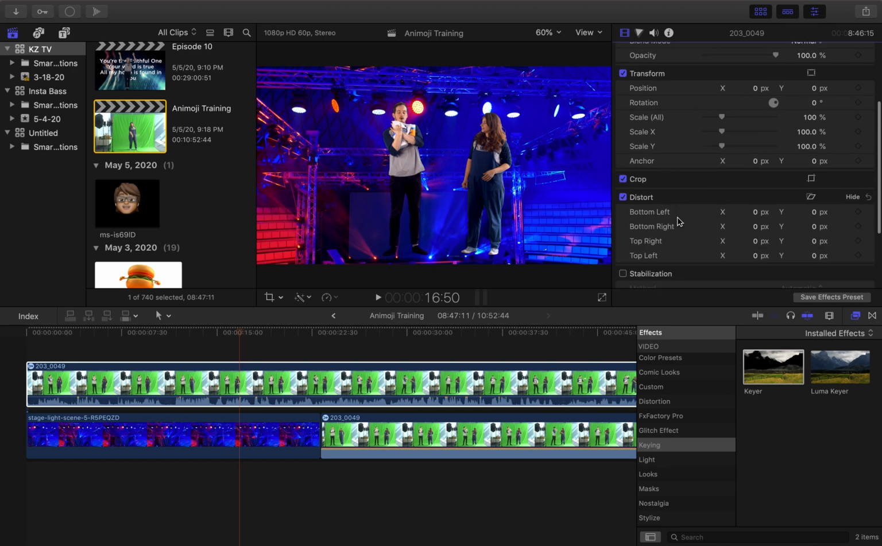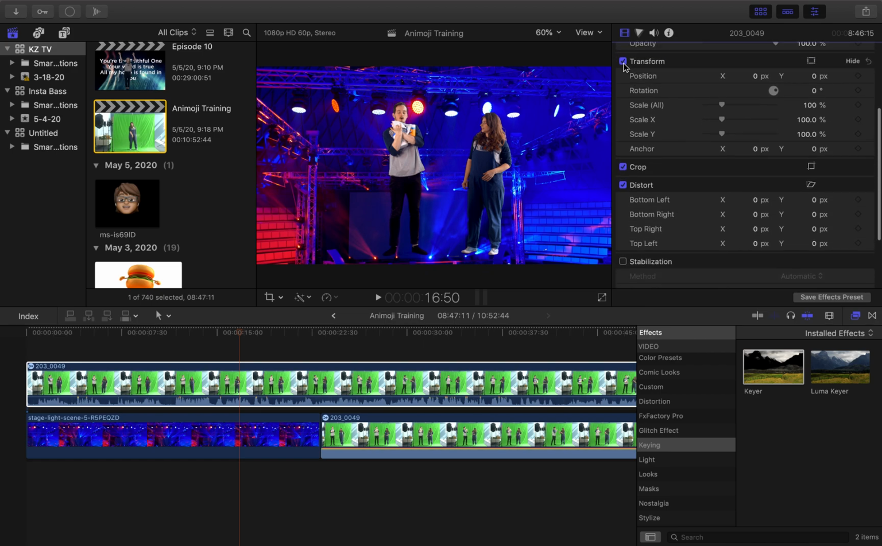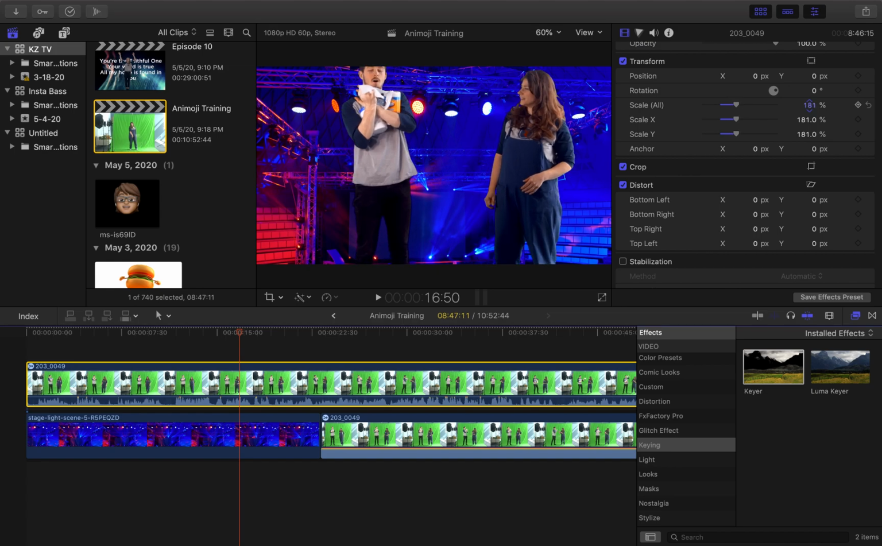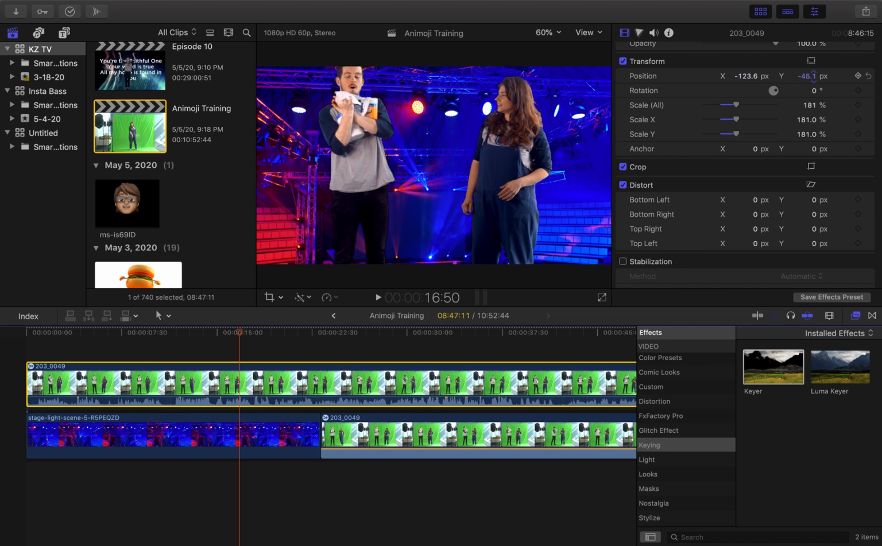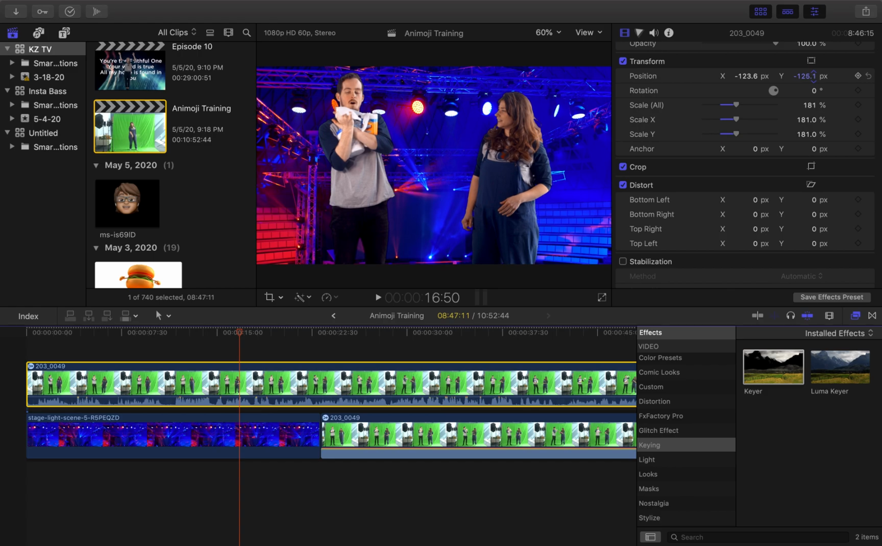So what we have to do now is go down to the transform tab, okay? And we're going to take this entire thing and scale it, so we're going to make them a lot bigger, okay? We have our X and Y positions. X is going to be our horizontal, Y is going to be our vertical. I want to make sure that they're centered, okay? That looks pretty centered there. And then I'm going to bring it down so that we're not losing anybody's head.